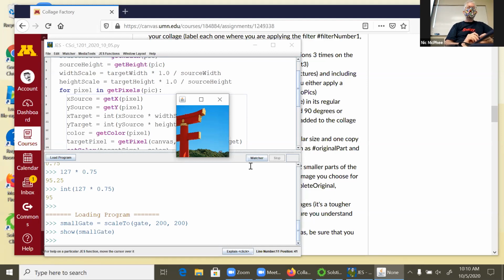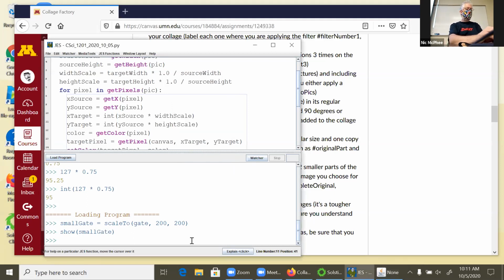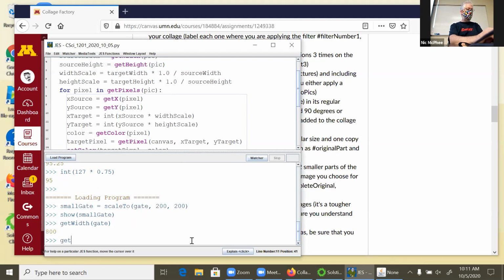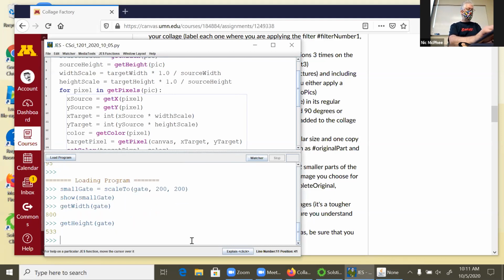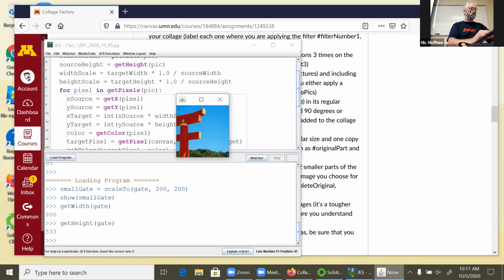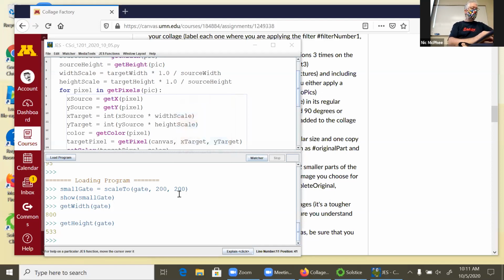And that's because we went from, I think, 800 by 600 or something like that to, well, I guess we could ask Jess. Get width, gate, get height, gate. So actually it was 800 by 533, which is an even stronger ratio. And when we squarified it, it got kind of squidgy. Okay. And we could squidgy it in other ways.